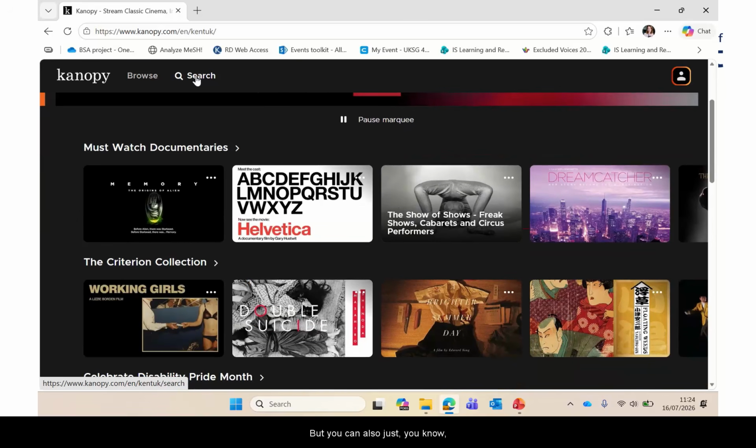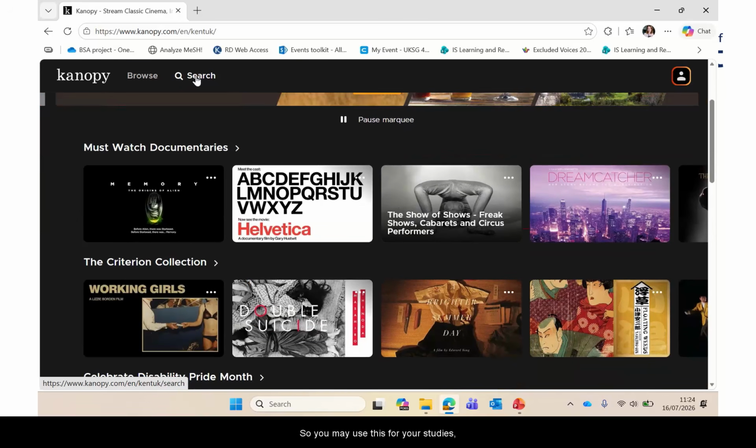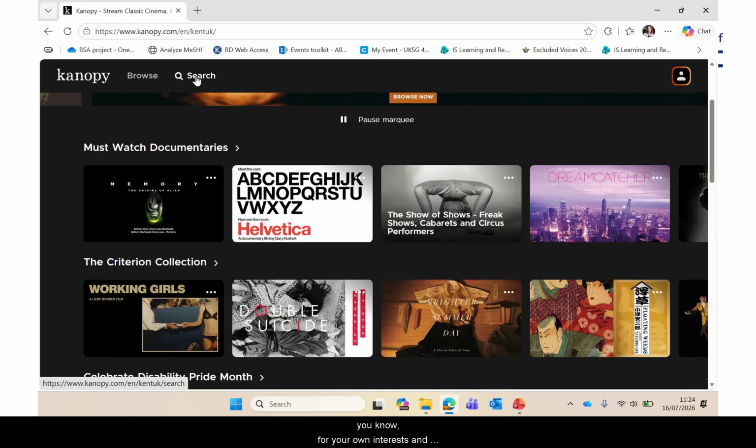But you can also just have a look to see what's available. So you may use this for your studies, but similarly to Libby, you may just use it for your own interests and your own downtime.